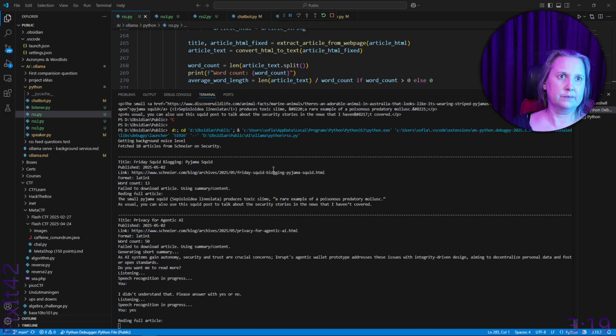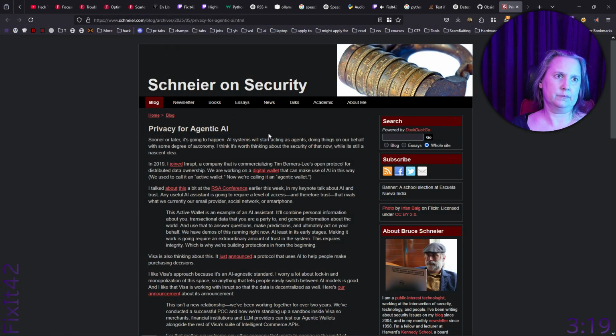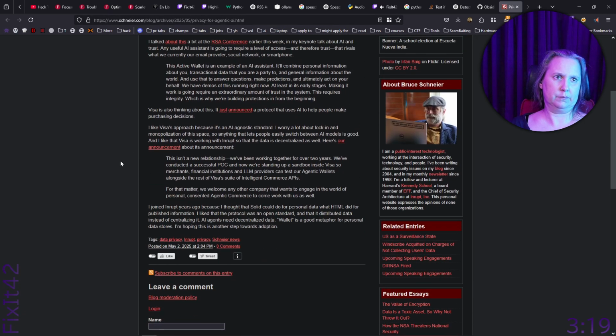Reading full article. Sooner or later, it's going to happen. AI systems will start acting as agents, doing things on our behalf with some degree of autonomy. I think it's worth thinking about the security of that now, while it's still a nascent idea.